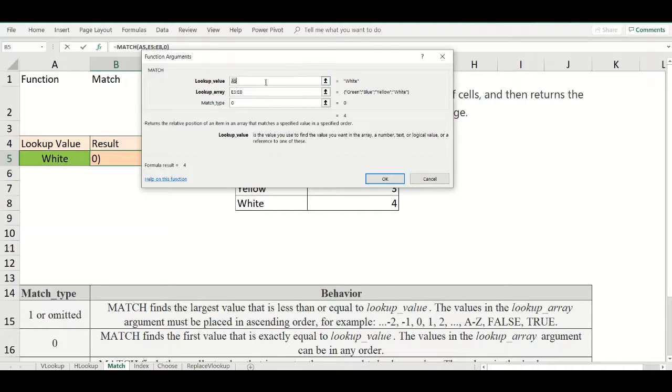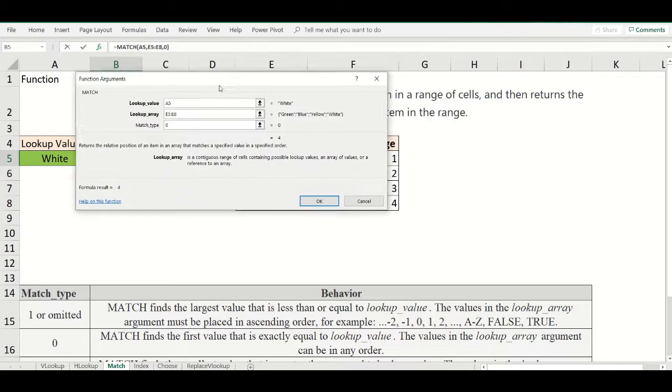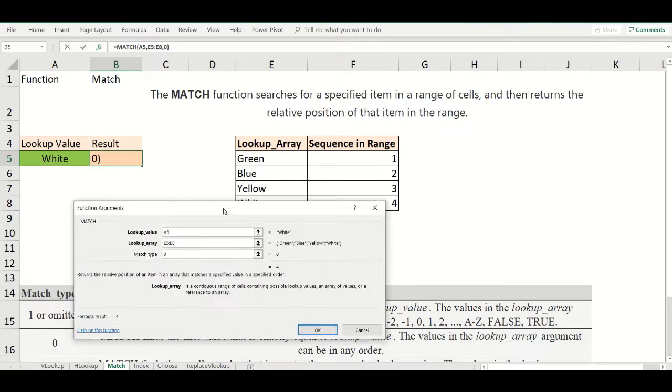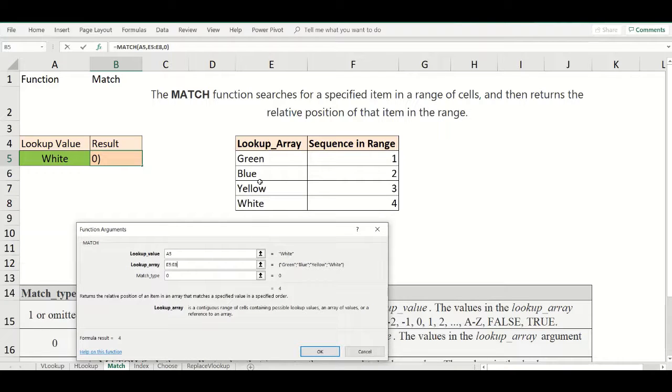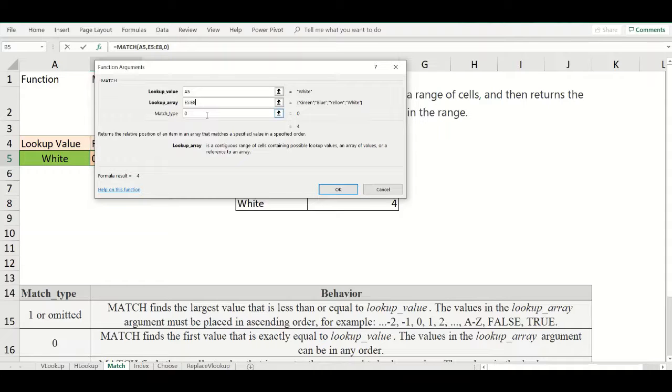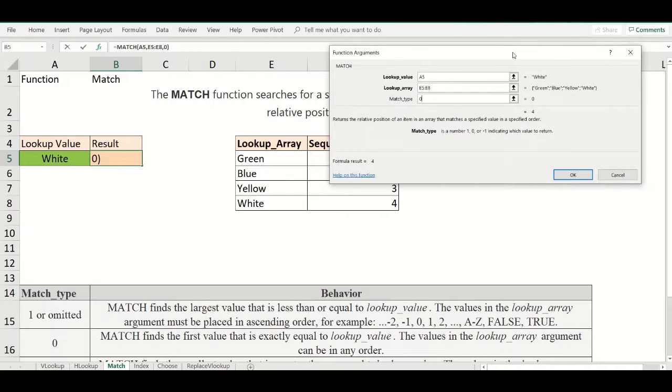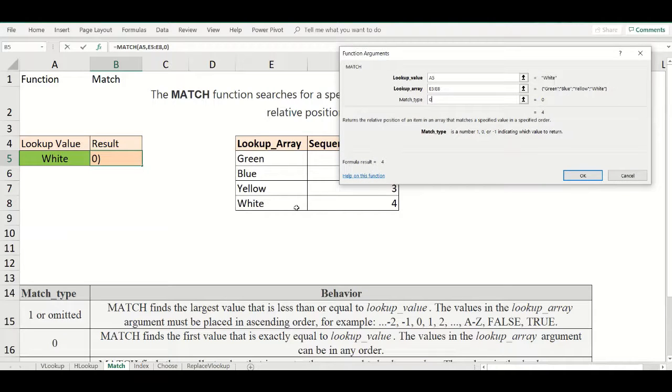Then lookup array. Lookup array is the range in which we want to find it. So the range is from E5 to E8. And then match type. 0 means exact match. Exact match means that in case the system doesn't find white here, it will throw an error.